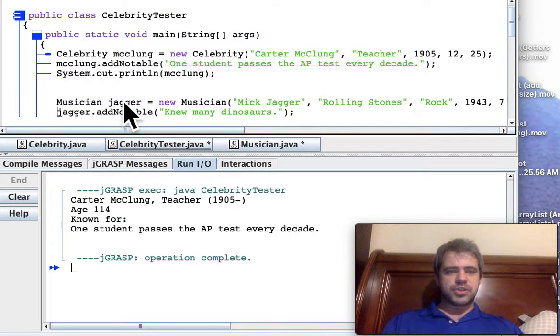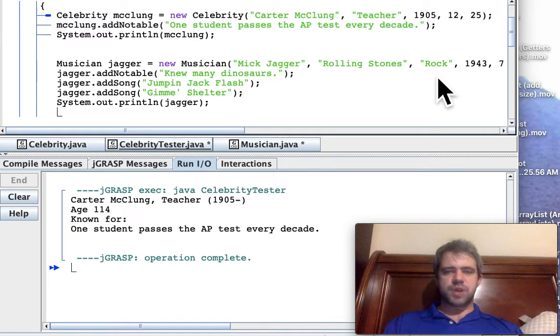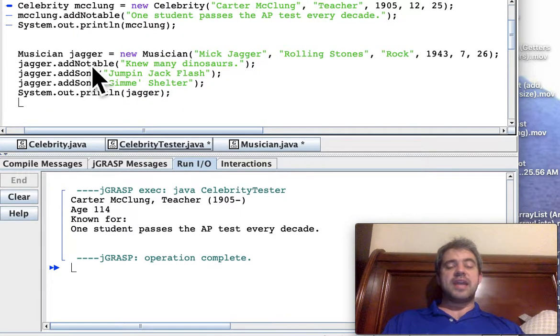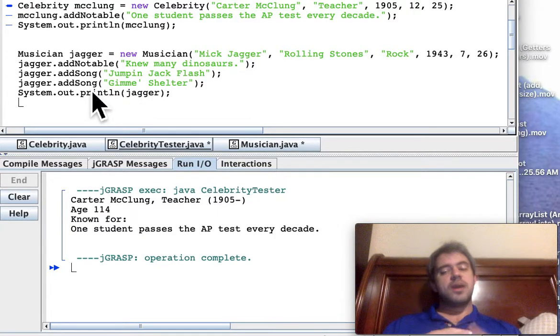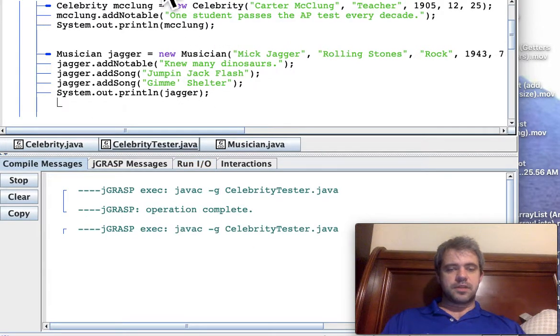So I made a musician. Hello, Mick Jagger. So I've got my constructor, and after I've constructed him, I can add a notable thing. I can add songs. That was something I couldn't do before. And I can print it out. So let's take a look.